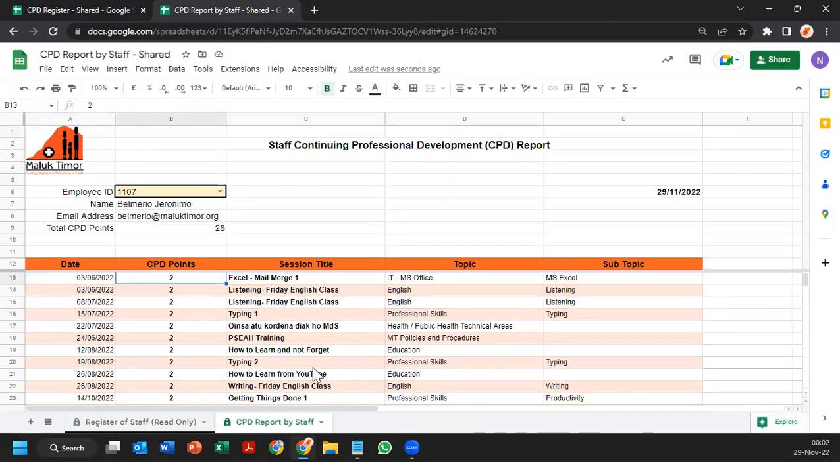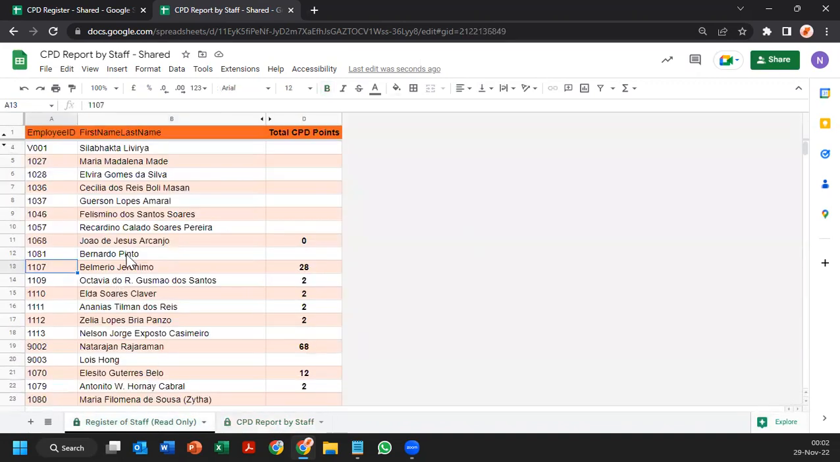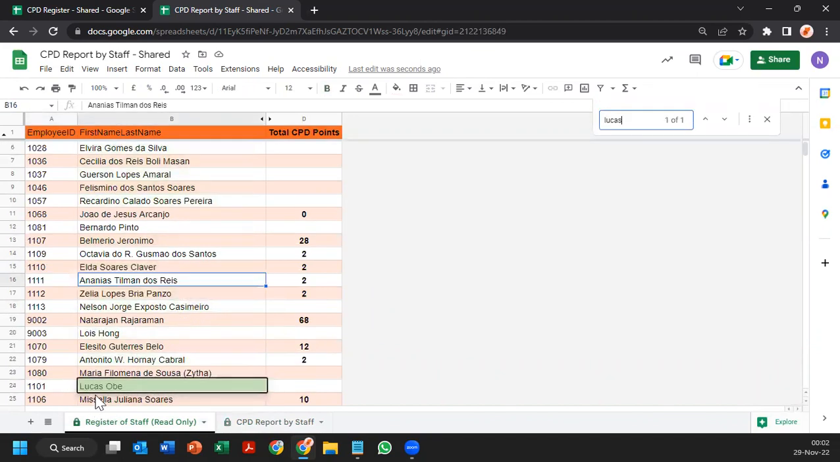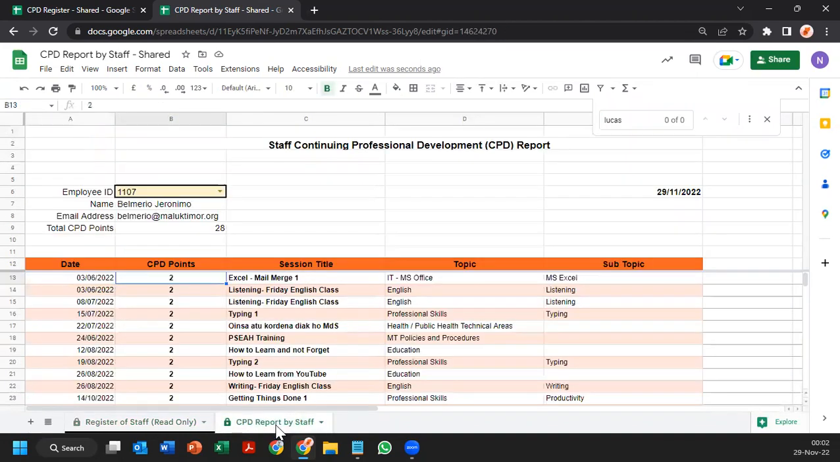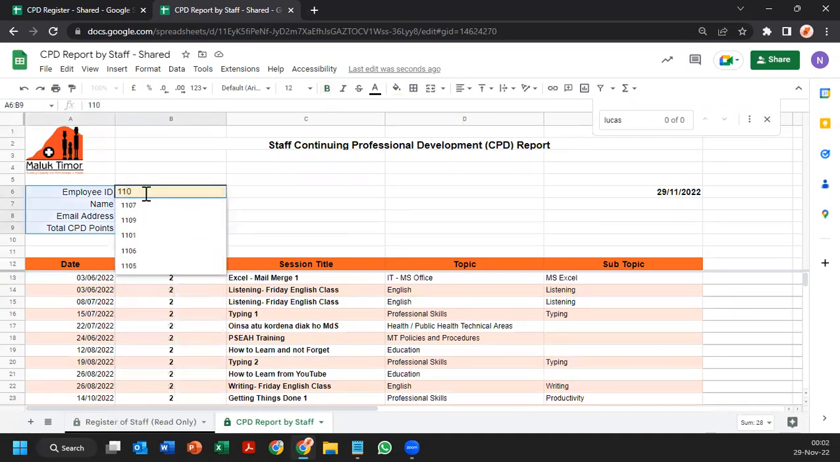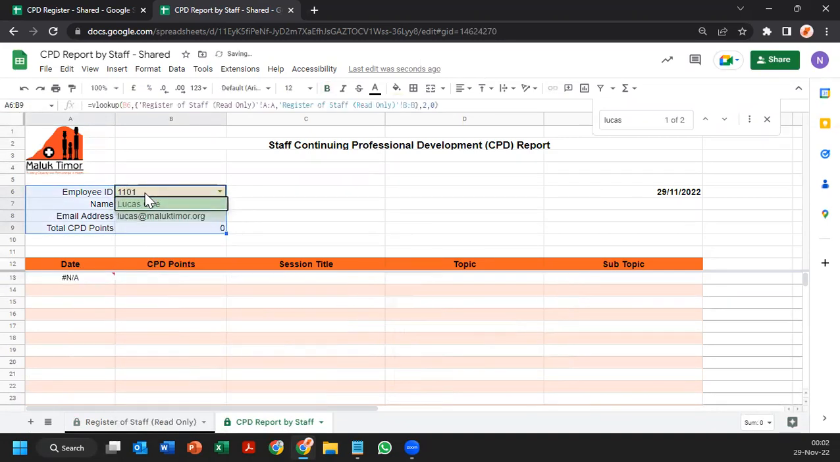Right, so why is it that some of our staff, even though they have attended some events, they haven't actually accumulated any points? So let's take, for example, Lucas. So Lucas 1101. We go to CPD report by staff. I'm going to plug in 1101. And he's got no points so far.